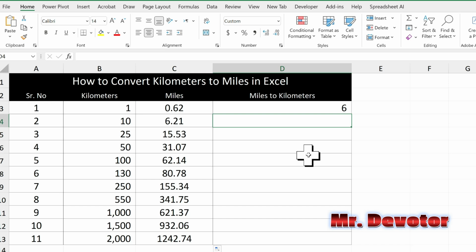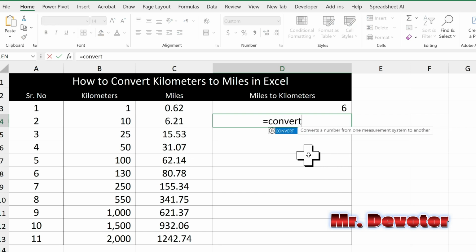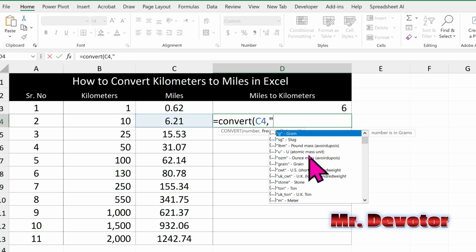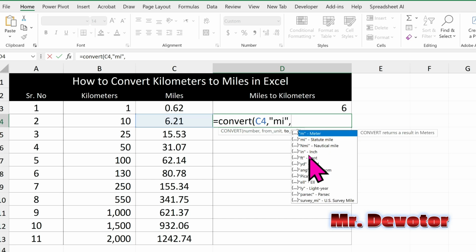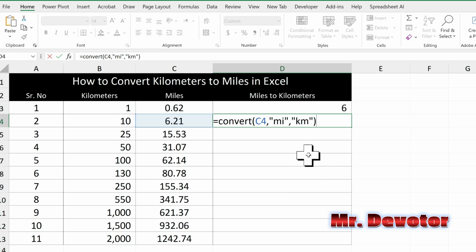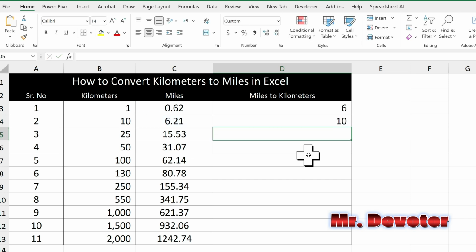And similarly, if you want to convert miles to kilometers, then what you have to do is again put the equal sign, use the CONVERT function, open the bracket, select the cells, now double quote, use "mi" for miles and double quote, comma, double quote, use "km" for kilometers, double quote, and close the bracket and hit enter.